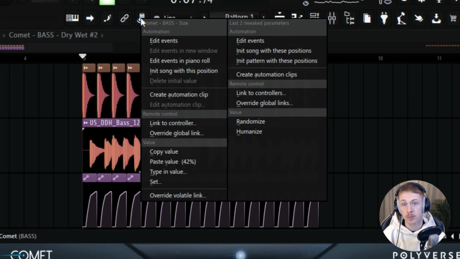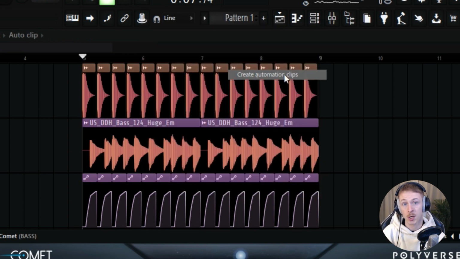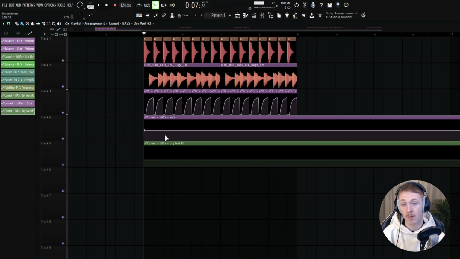Go back up here, right click, and you can see here, one column here, create automation clip is for the size. But here on the right, you have last 2 tweaked parameters. So in this case, the last 2 parameters that I tweaked were the dry wet amount and the size. And so if I create automation clips, boom, I have actually 2 automation clips. One for the size, one for the dry wet amount. It might not seem like a big deal, but these small improvements can really speed up your workflow.